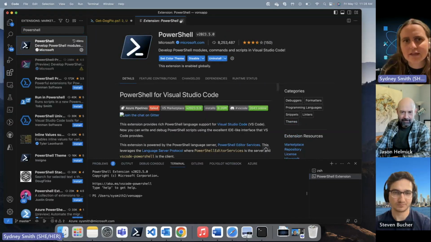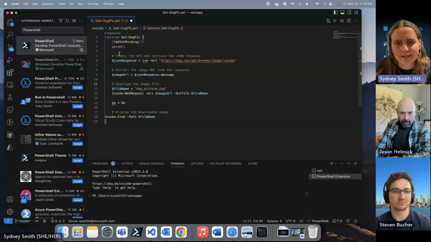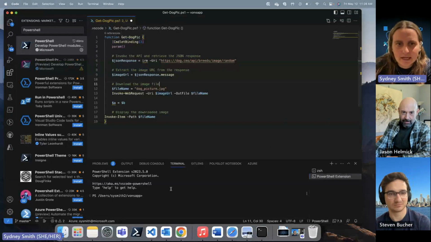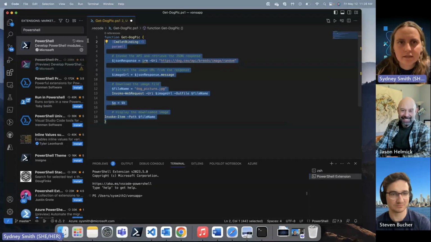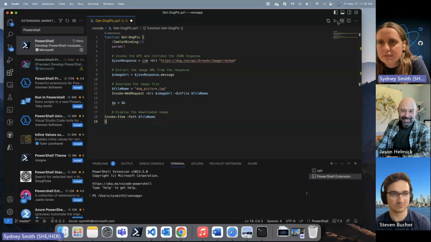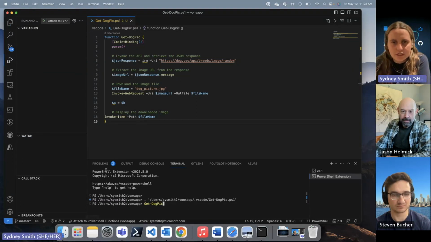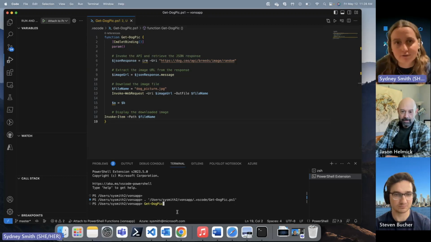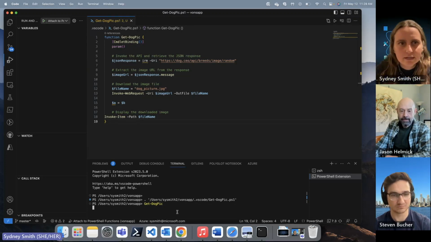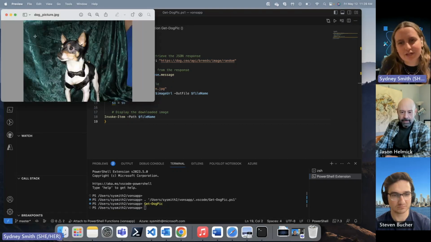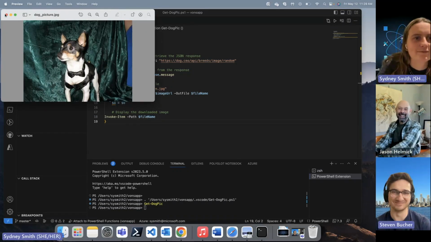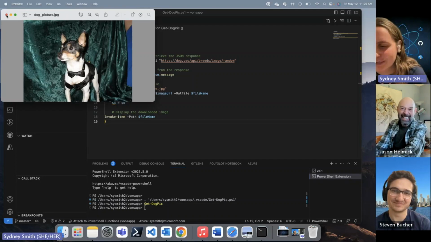So here I have open a little PowerShell script, a little PowerShell commandlet that I'm using here. It's a commandlet that I wrote called Get-DogPic. If I run my commandlet here, I can run it using this run button, and then I can run my commandlet Get-DogPic in the PowerShell extension terminal, which is a feature of the PowerShell extension here. And my fun little commandlet generates a random dog pic for me here. It's just a fun little commandlet that I have been working on.